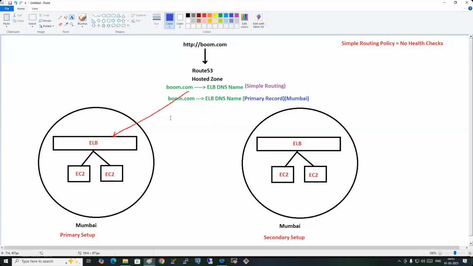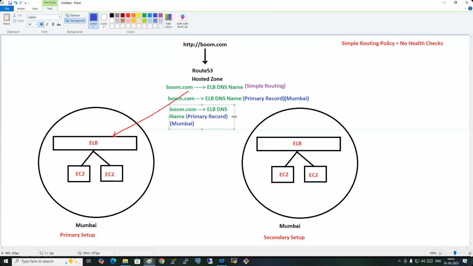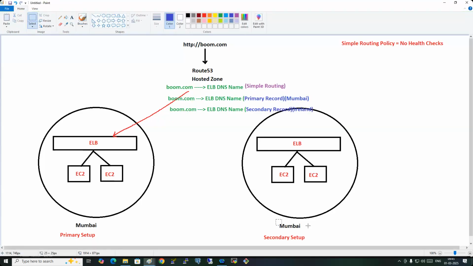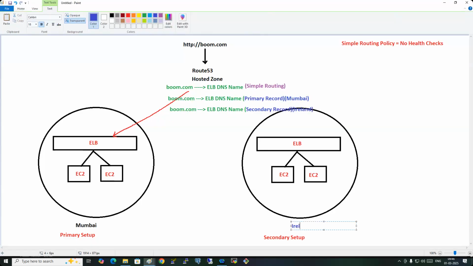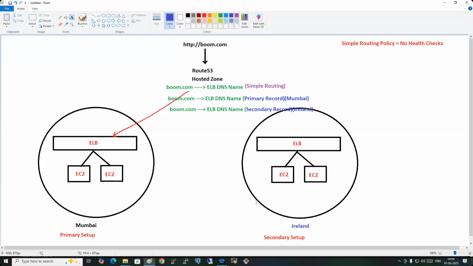And then I have to create one more record or not? This is the secondary record. And this should be in Ireland. Understood? So now whenever someone hits boom.com, by default the request will go to which region? Mumbai region.